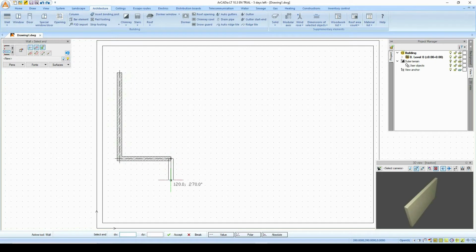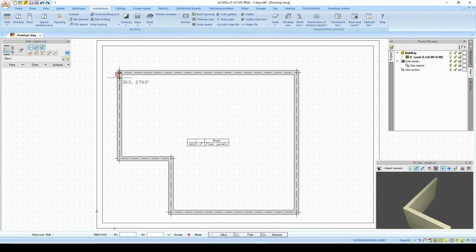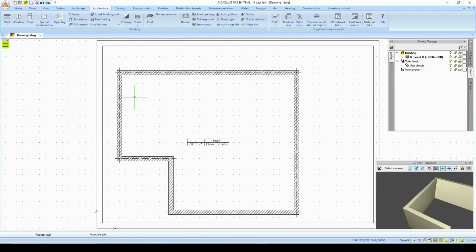You can place a wall with a left click, and as you now see, it gets captured with a supporting line and I can finish the room. With a right click, I can exit the wall drawing function.